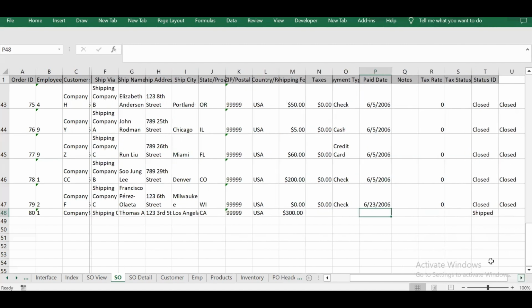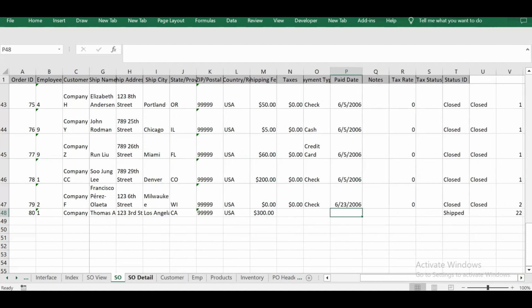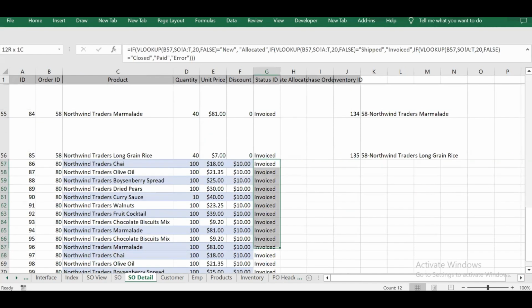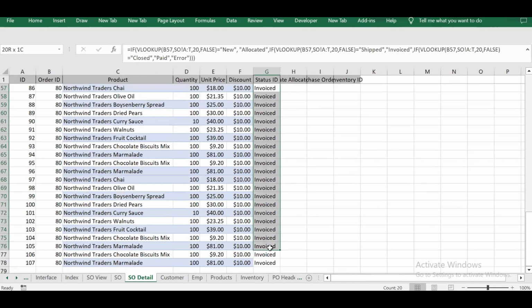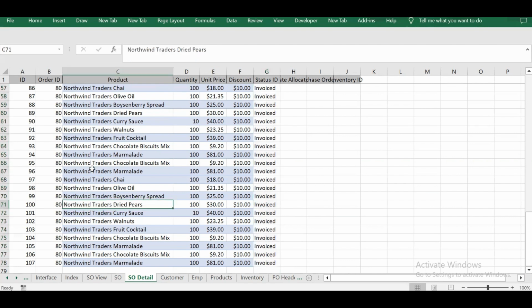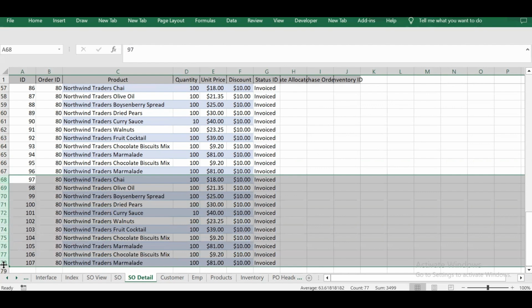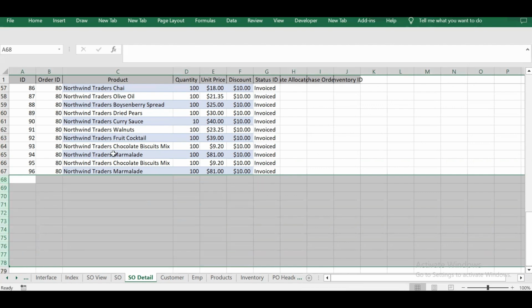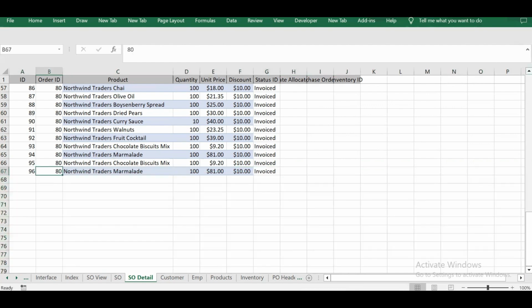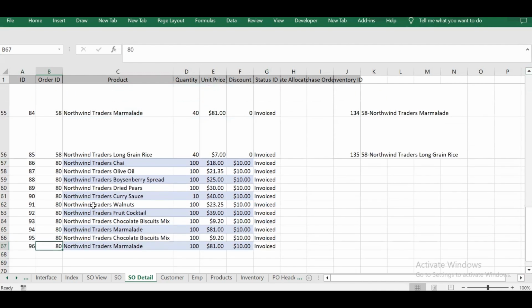what would happen? It is shipped, and all its items here, these items of 80, are supposed to be invoiced. I think we have to remove all these excessive entries which we might have done as a test scenario. Okay, so this is how it is, right? So these are the 11 items. Make sure these are 11, yes, and these all are invoiced, right?